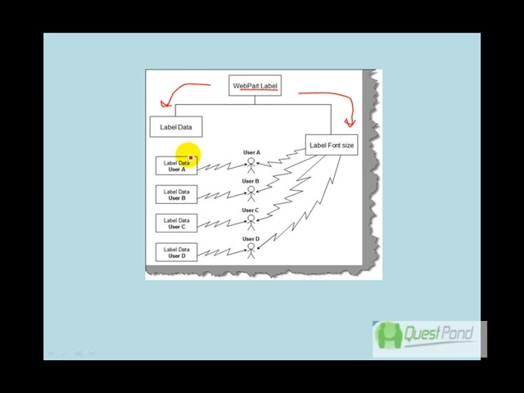Now what I want is that every individual user can go and change the label data, right? But whatever font size is set by the admin will be seen by all users. So in other words, the font size is more like a customization, and the label data is more like a personalization. So let's see how we can implement this web part in SharePoint.